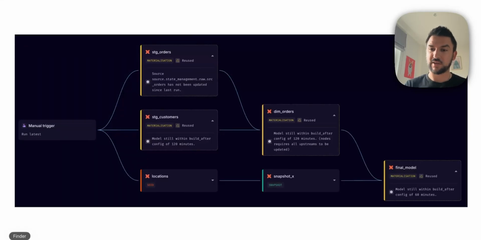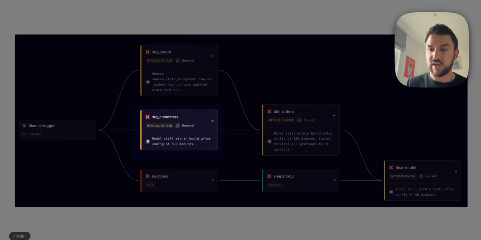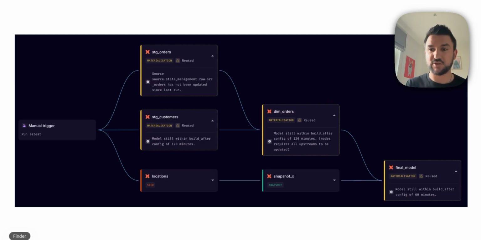And how might we expect this to look when we actually run our pipeline? Well, here is an example of a DBT project that is configured with both source freshness and build after configs. And we can see messages here from Orchestra that this model has not been rebuilt because it's still within its build after period of 120 minutes. So we saw the config for stage customers being 2 hours. This DBT run is more frequent than when it was last built, less than 2 hours ago, so we just reuse the table that's there. This will save you time, money, and compute, ultimately.